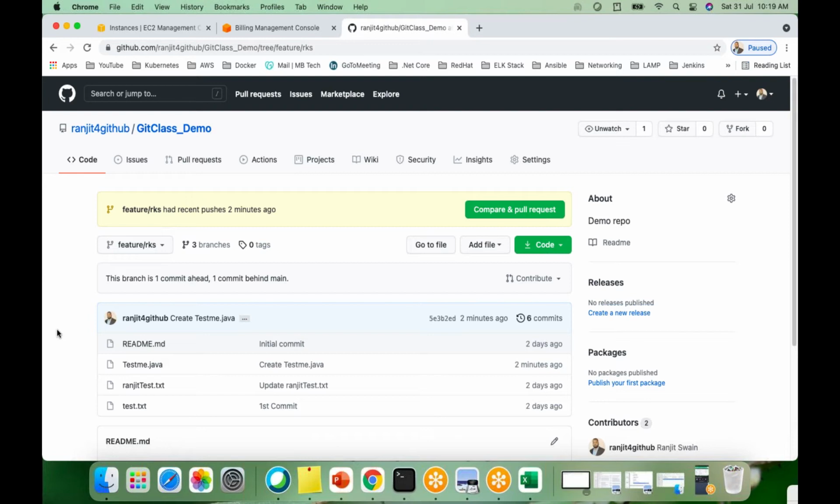Mostly for DevOps engineers, as I told in the last classes, we work on the last succeeded branch, the last succeeded build, whichever branch succeeded in the build process or in the deployment process, that only we will get.